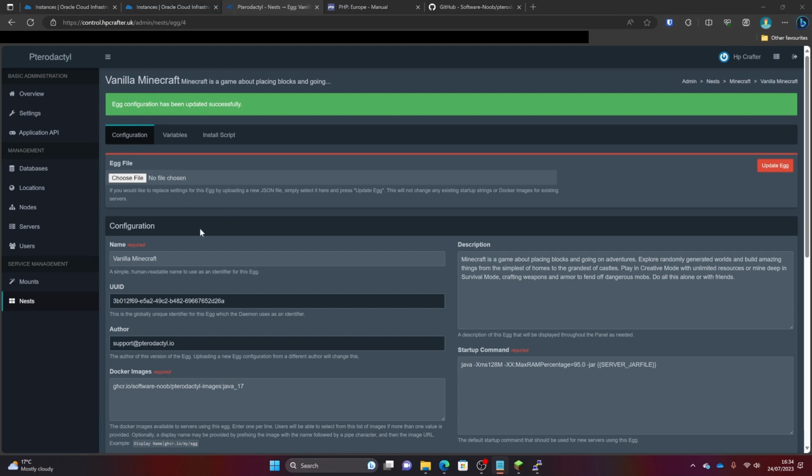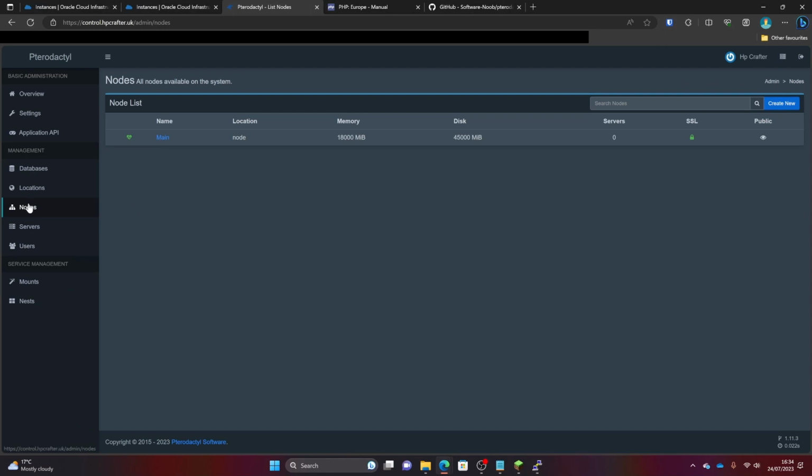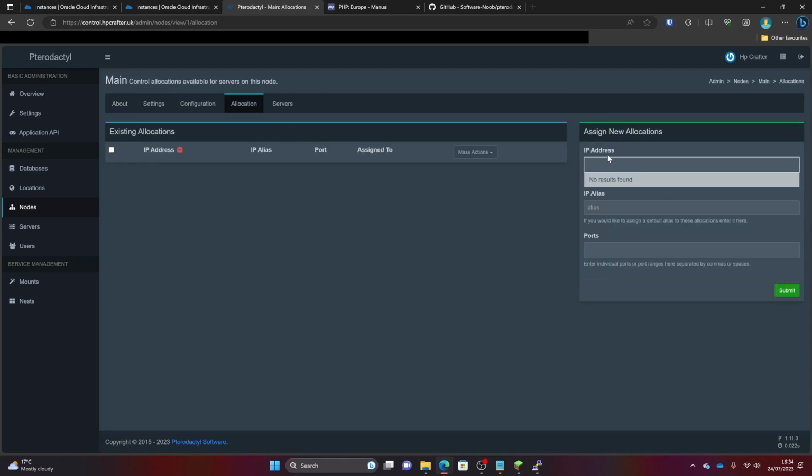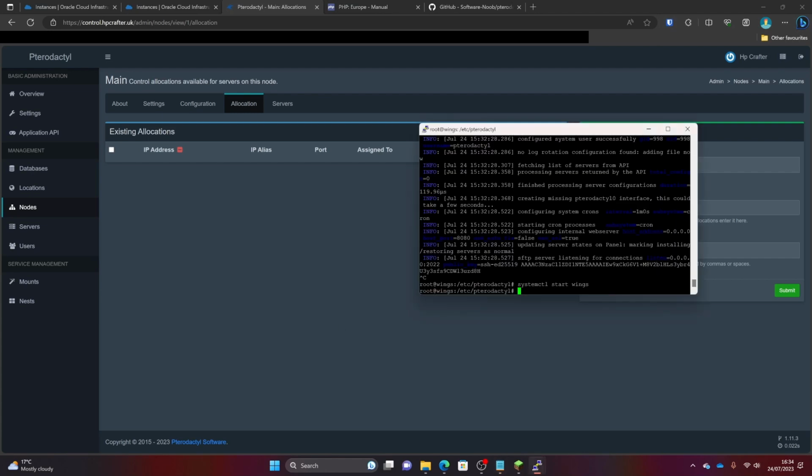And then it's time to come into nodes, main, allocation, and then we need to put in the IP address. However, because Oracle is a bit weird, I don't know why, it won't accept the actual IP address.